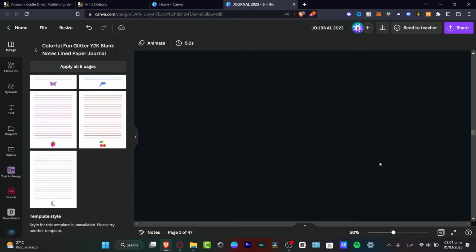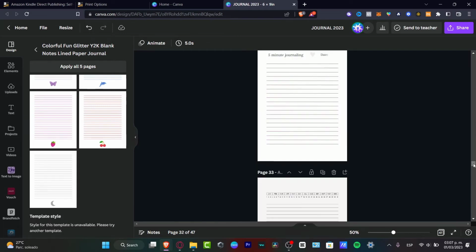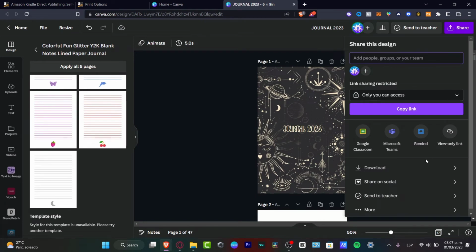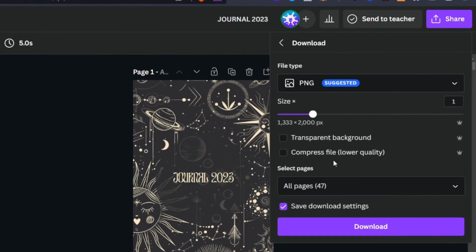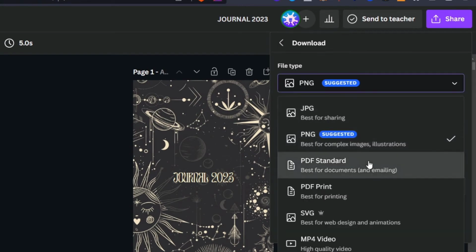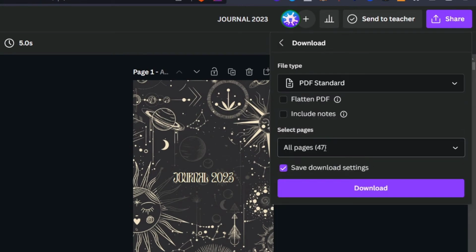So there you go. What you want to do now in order to sell this is go into my show section and look for download. And here in download, go into the file type, change this to PDF standard file, choose include all the pages, and hit download.